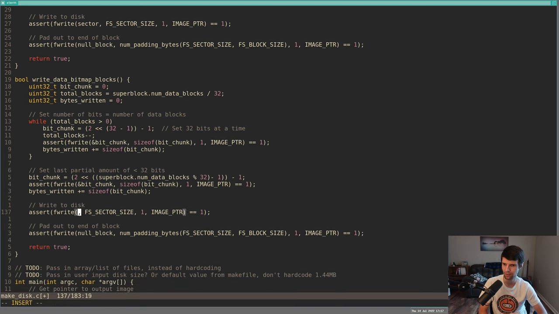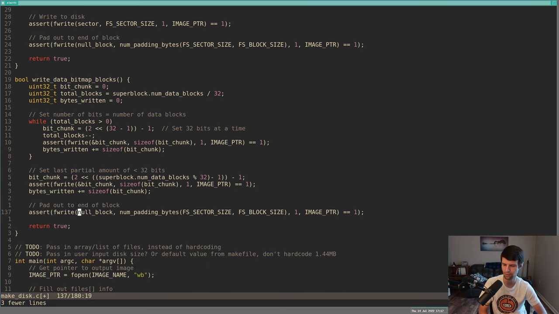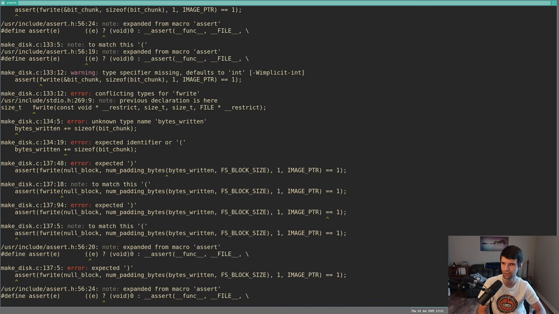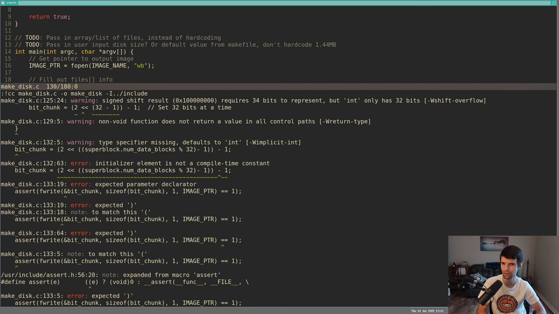And then we would write from no block. We want to pad out to the end of the block here. We do padding bytes from bytes written to block size. That should write at least 1 block, 4 bytes at a time, according to setting the number of bits within those 4 bytes. Hopefully that works. It's kind of jank, so probably have a bunch of errors. Yeah, always have a bunch of errors.